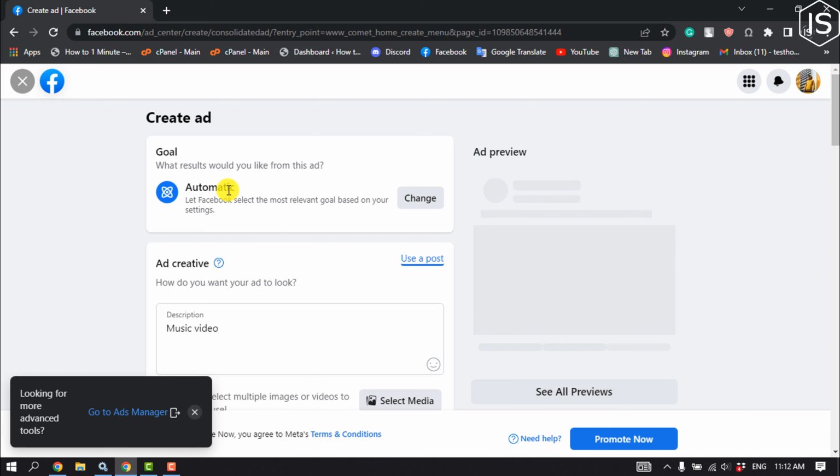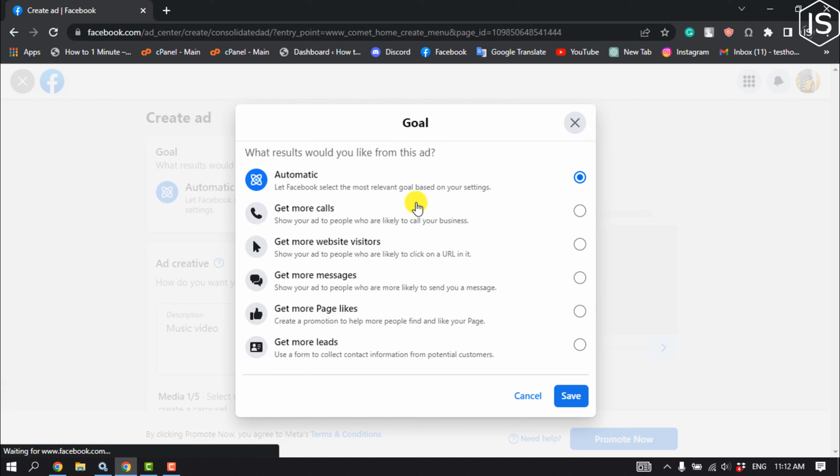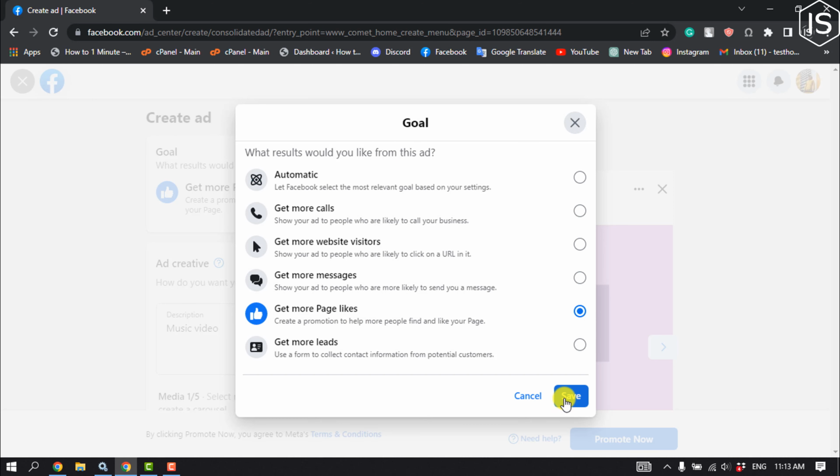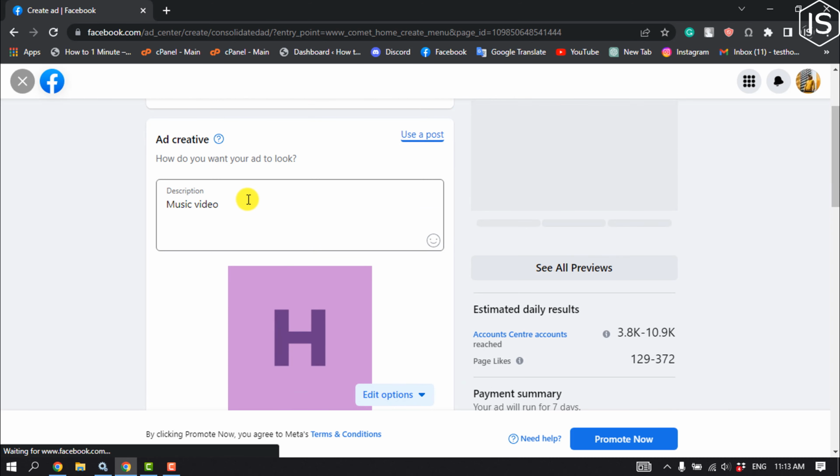and here you have to select your ad goal. So I'm going to click on change, and you can select a goal from here. You can get more calls, get more website visitors, get more messages, get more page likes. So I'm going to select my goal, get more page likes, and put here your ad description.